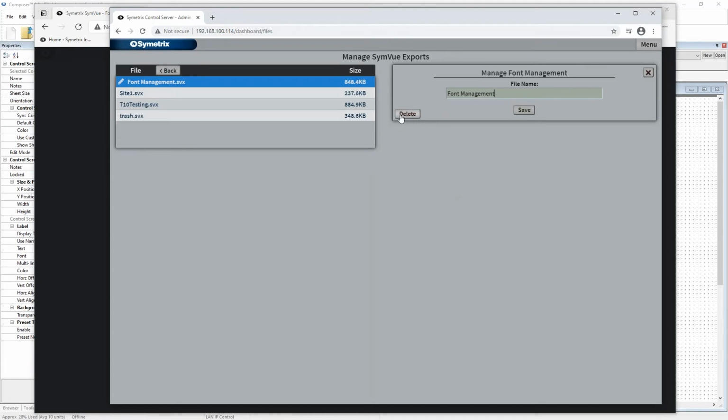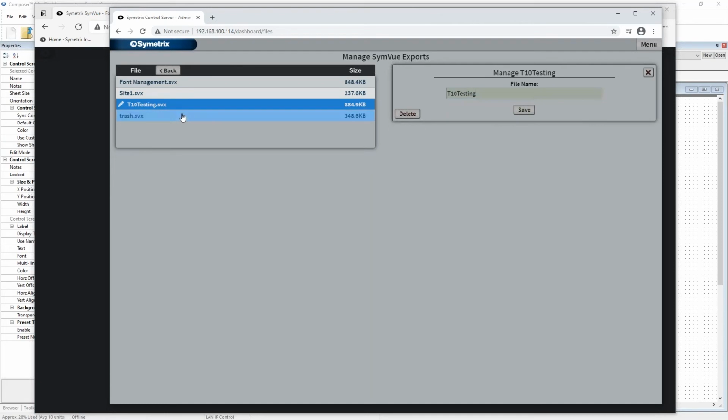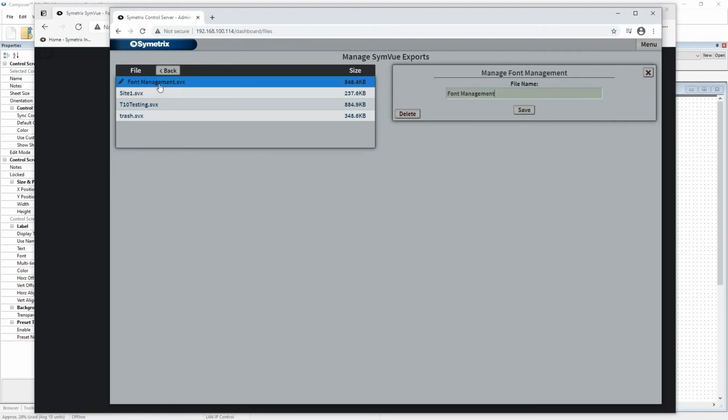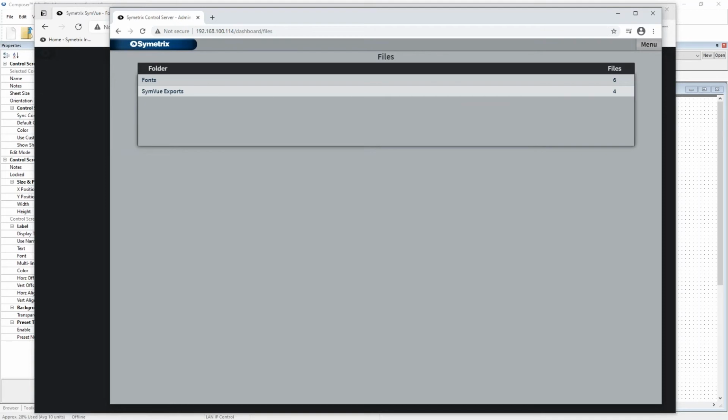Or for the sake of argument, I could also delete it, and I could delete these 4. Again, I did mention it's very simple with the SimView files themselves. So you can delete and edit the names without re-exporting. That's the simple part. So let's go back and talk about fonts.